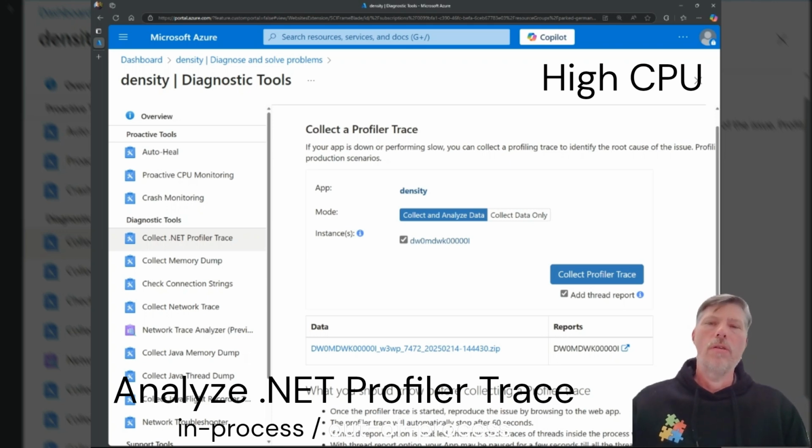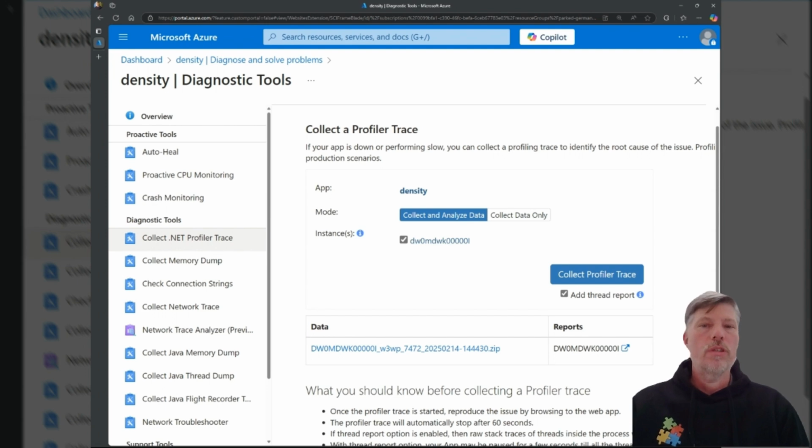In this video, you will be presented with an overview of a .NET Azure App Service Diagnose and Solve Problems generated .NET Profiler Trace report, which was captured to diagnose a high CPU issue. Additionally, the manual analysis of the same trace using PerfView on your local machine is provided. It is expected that you have already downloaded the .NET Profiler Trace and PerfView.